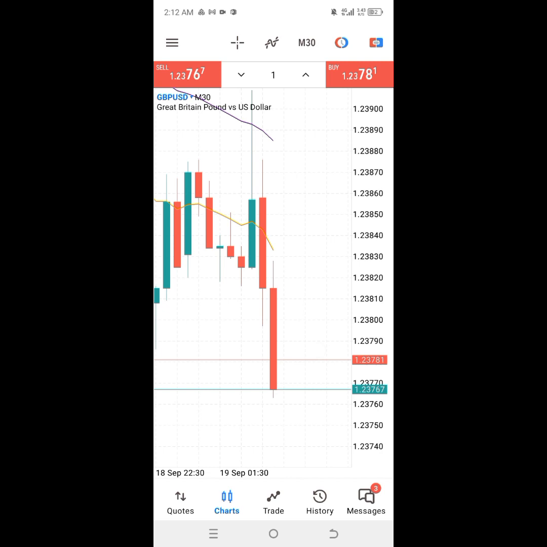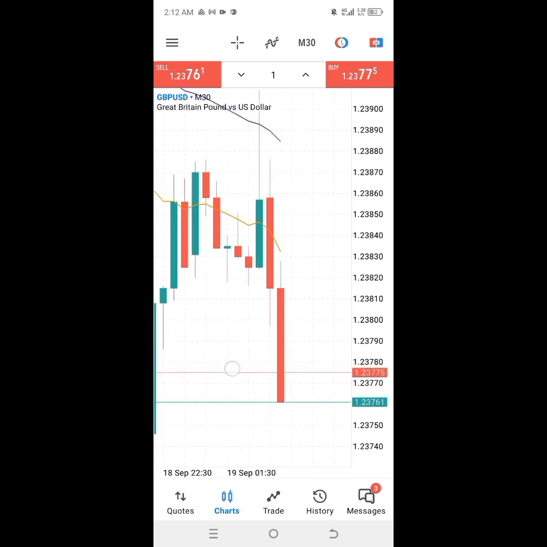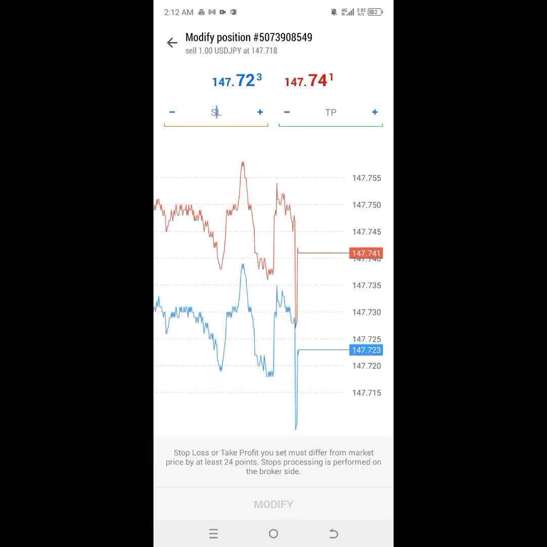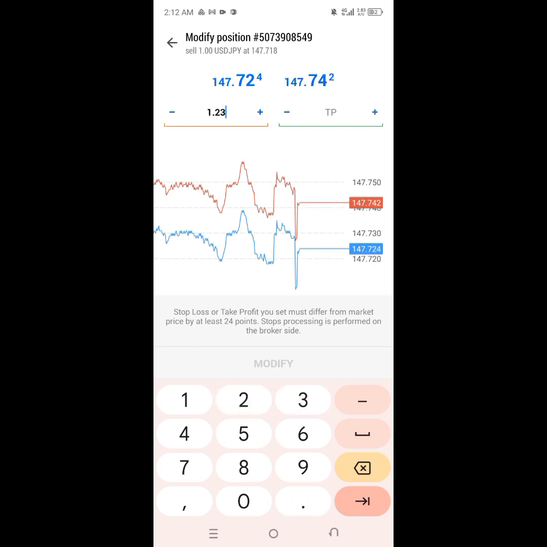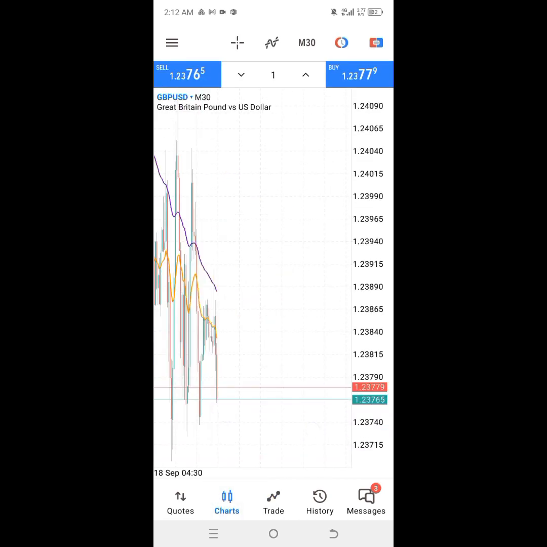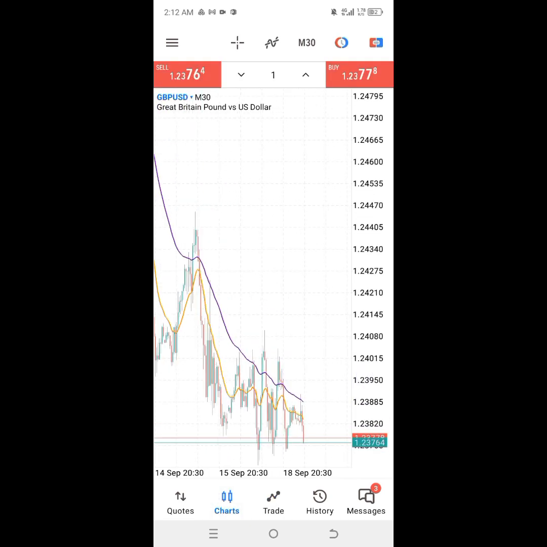Your stop loss is going to be above. For example, 1.23840 is a good place. Once you type it there, that should be the network doing something. Your stop loss is here. Then your take profit should be at the right-hand side here. So your take profit now is going to be down. It's as simple as this.